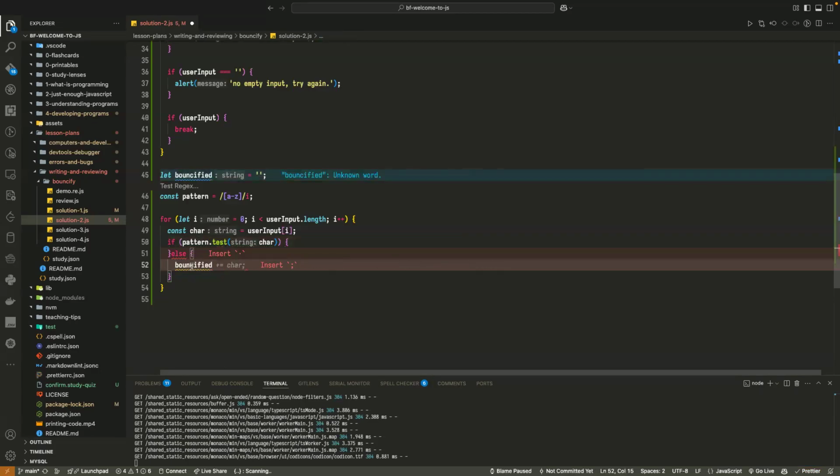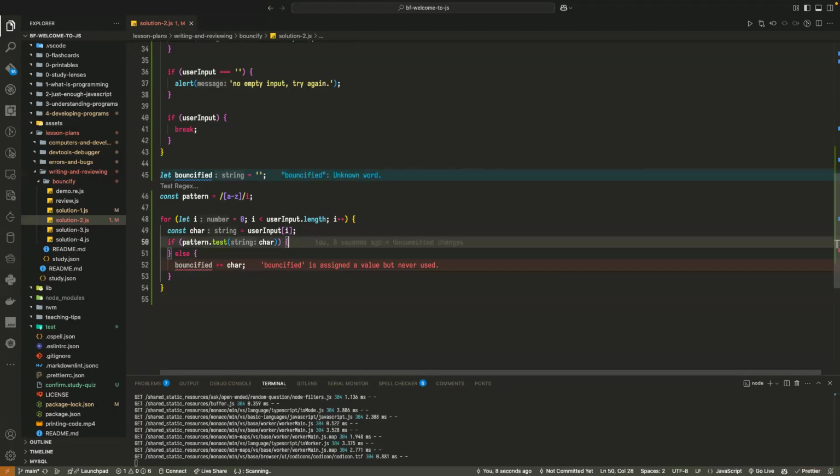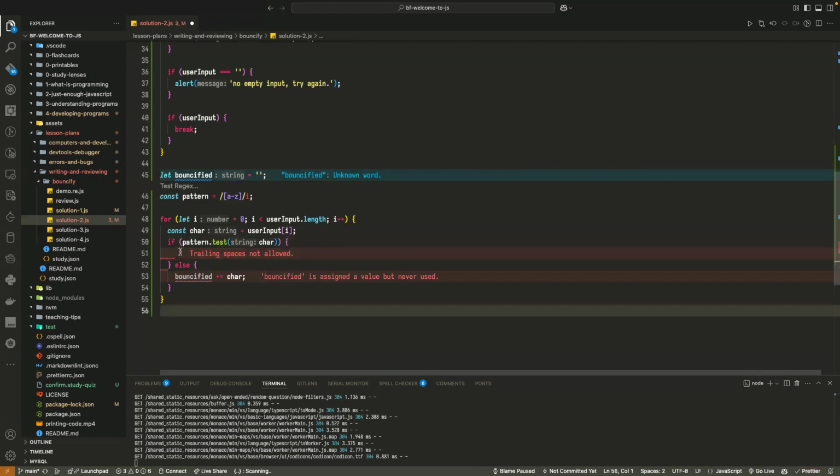So I will just say bouncify plus equal char. So I will just add my character only. I'm not going to do anything else. I'm just going to add it. I'm not going to change anything. Now what if it's alphabetic here in the if block? If it's alphabetic, I need to make the first one uppercase, the second one lowercase, and so on and so on and so on.